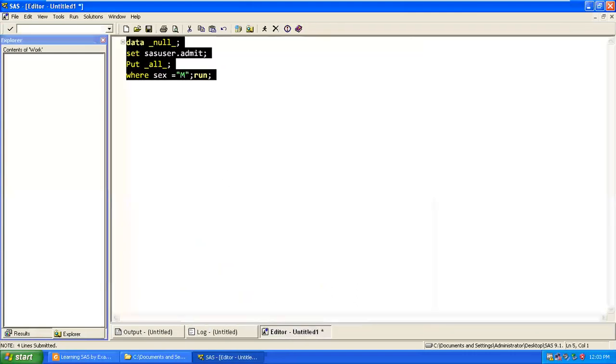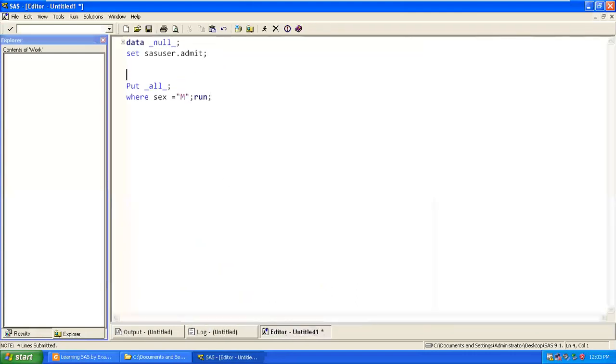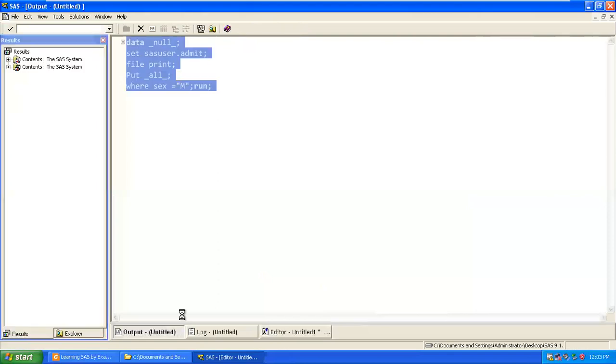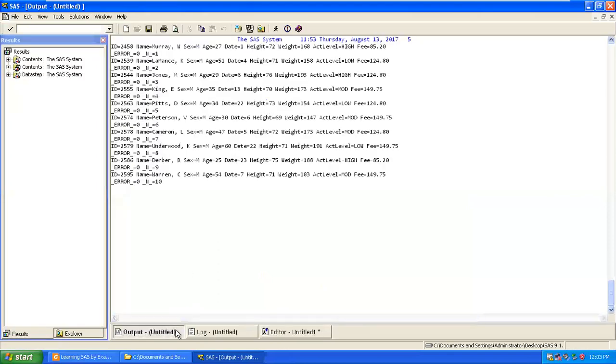And this is again, if you wanted to extract this into your output file, you can write file. If you wanted to look at it in your output window, I can write file print. Now this will display in your output window.